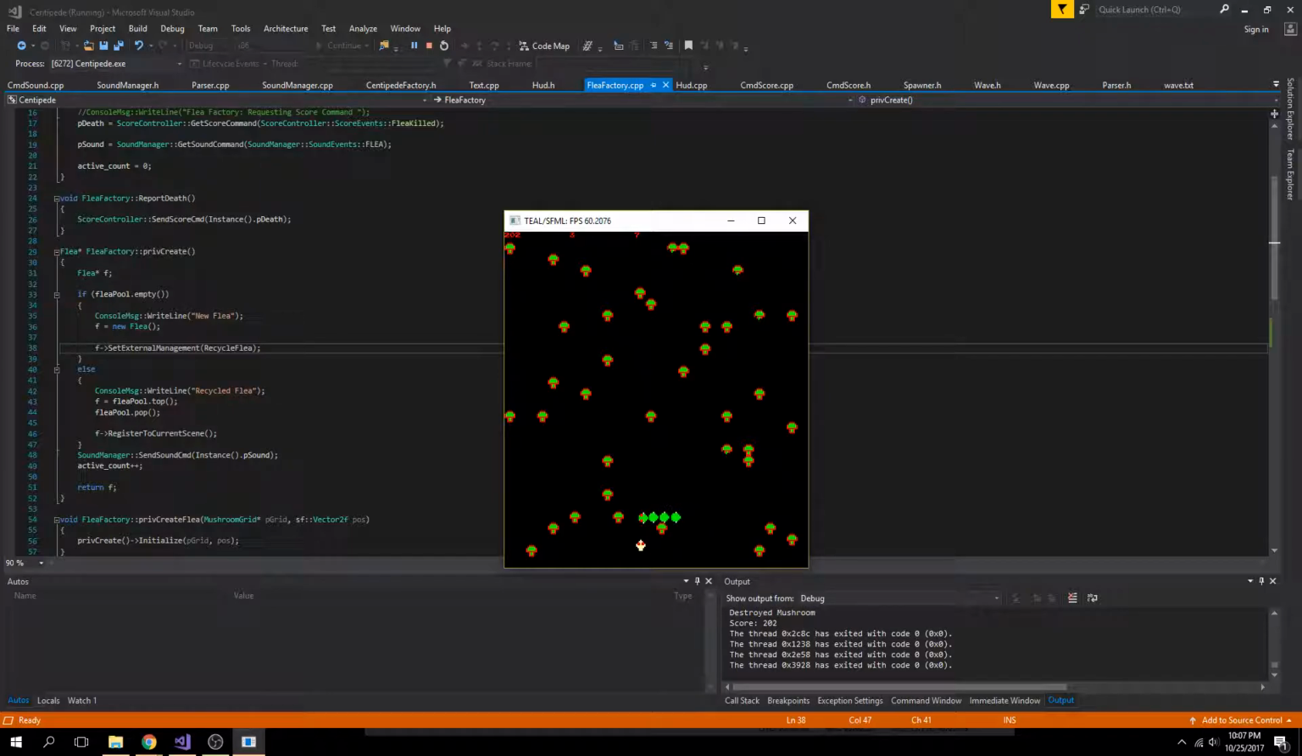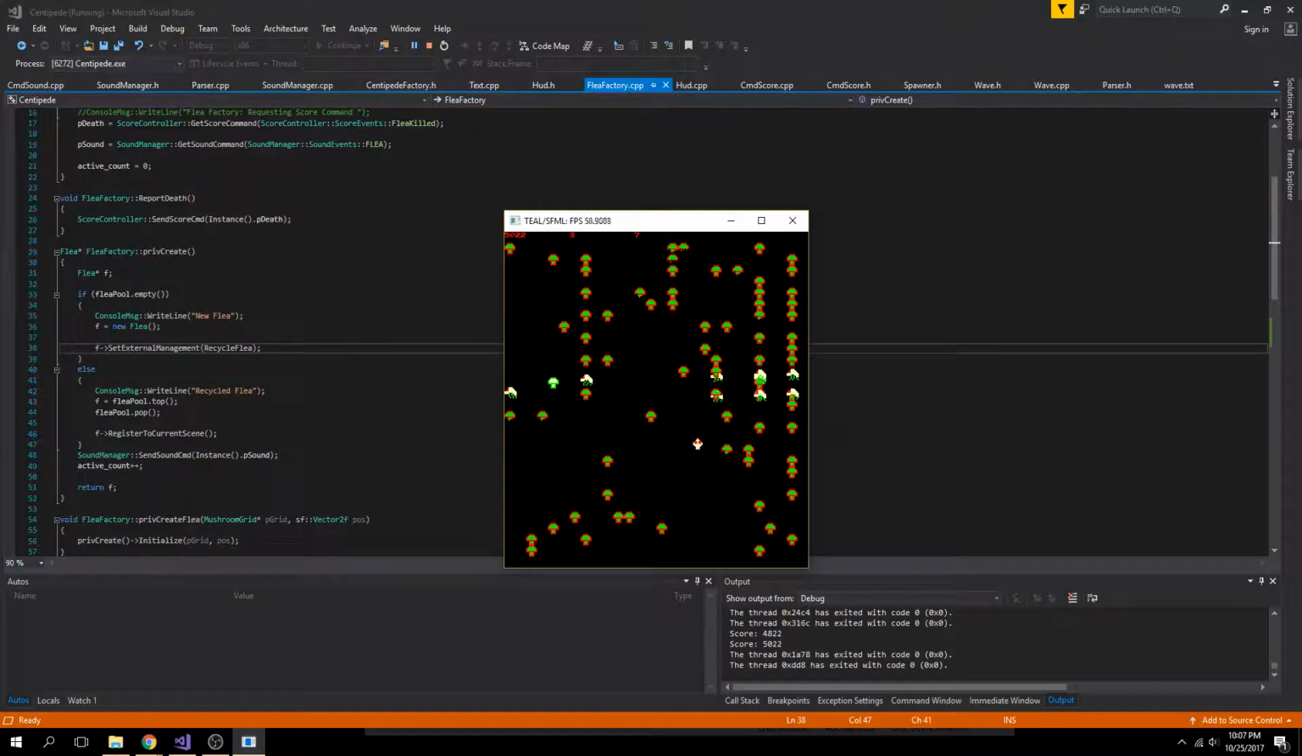the sound manager, so the sound's playing. If I kill them all, then the sound stops. Same thing with the scorpions. Plays when they enter, stops when they die. Same thing with the flea. Yeah, but it ends a little early. But yeah.